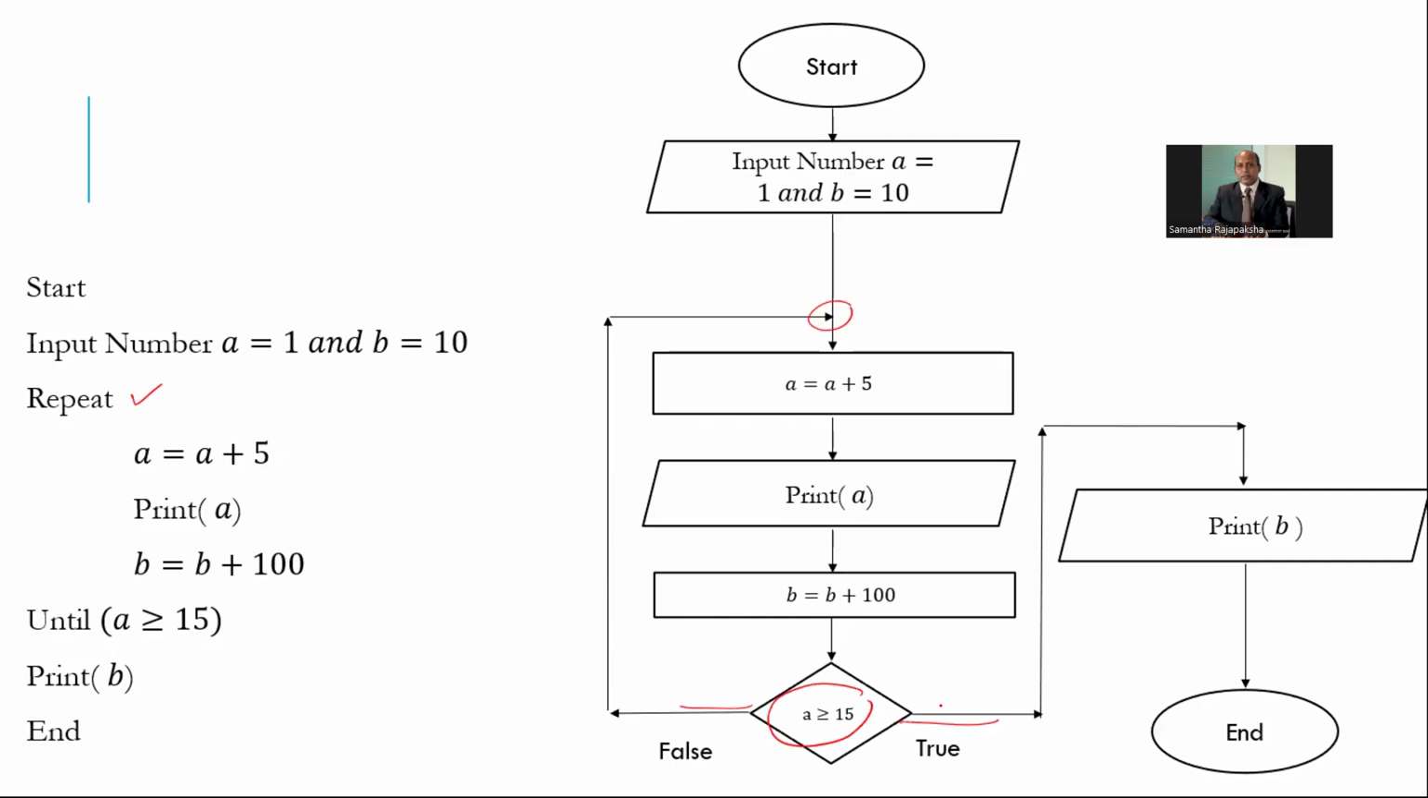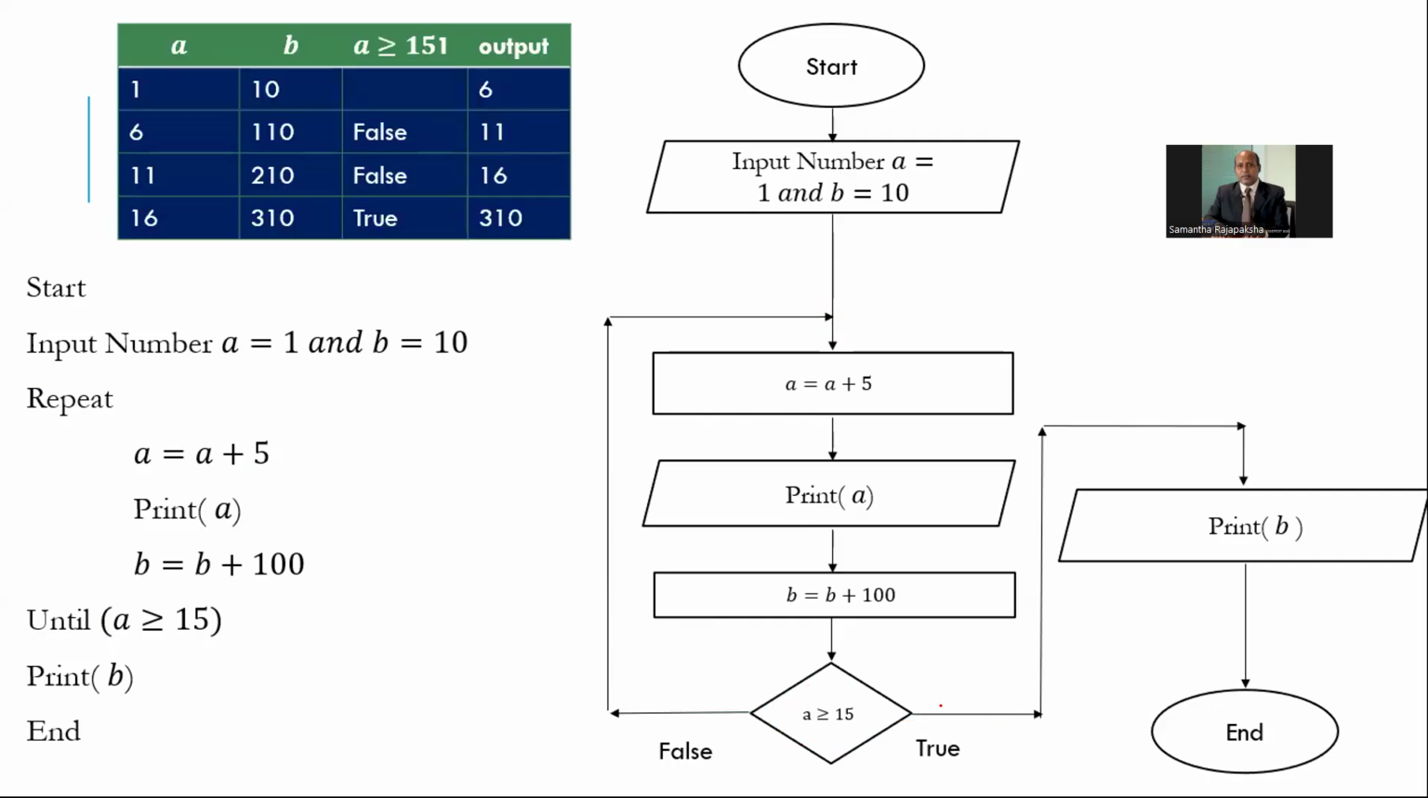Then to get the output, you can create a table. In the table, you have A, B, the condition and the output. Initially, A is 1, B is 10. Then A is increased by 5, so A becomes 6. Print A, 6 will be printed. B is increased by 100, then it will be 110. Check the condition. Now A is how much? A is 6. 6 larger than 15? False.